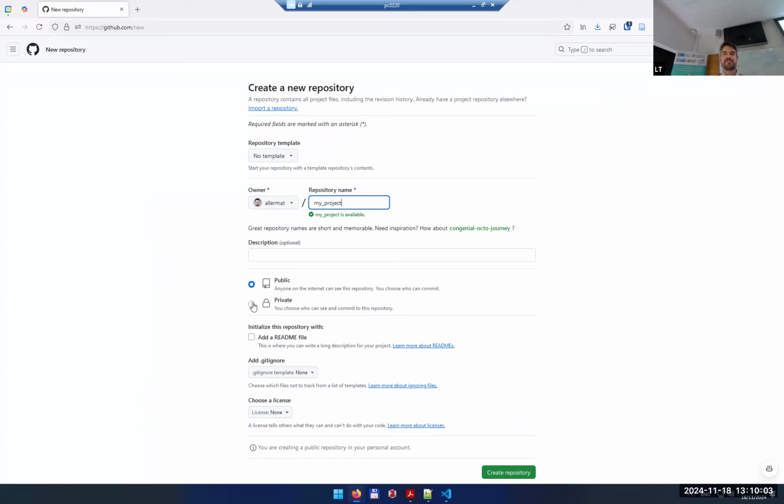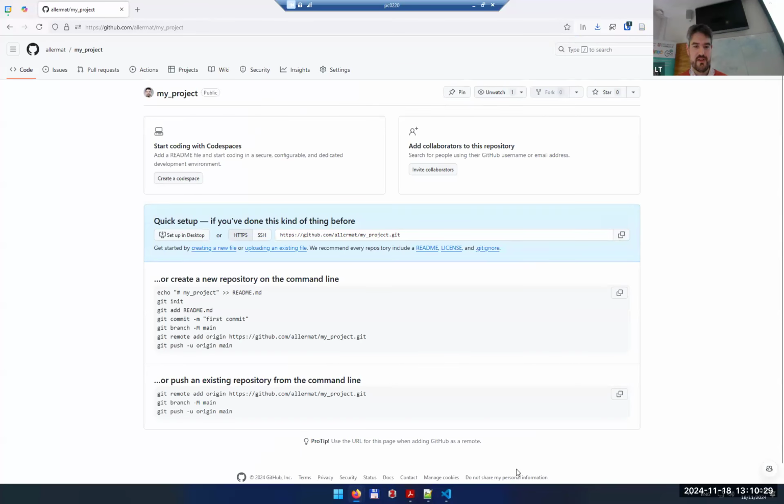This is something to consider if you're happy for the world to see your code as it develops, or you would like to keep that private until you're very happy with it and make it public once the paper is published. I did the private thing first and then published it. Up to you. I'm not going to initialize anything. I'm just going to create the repository. So this will give me a link. I can copy that.